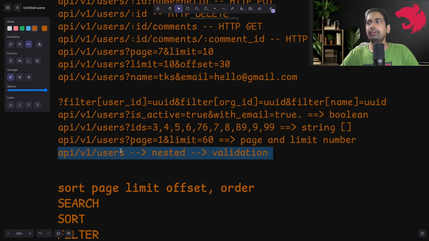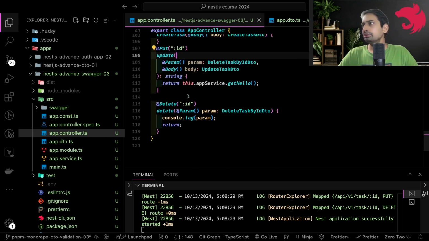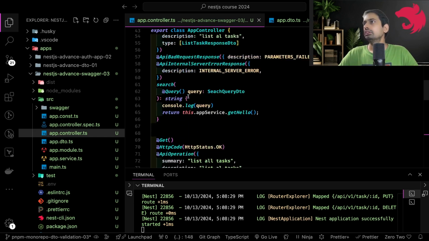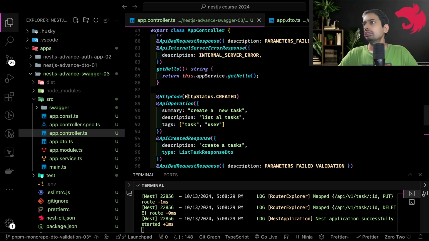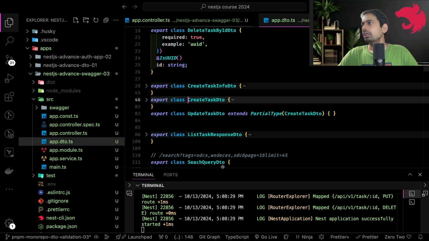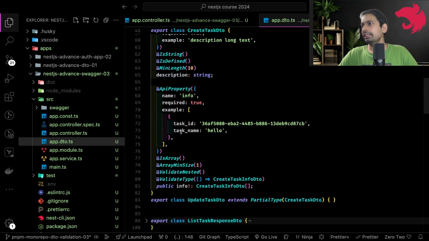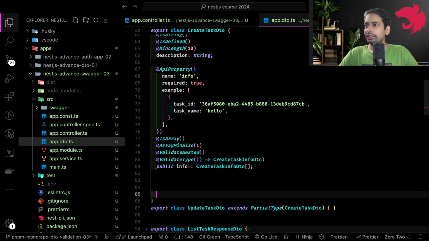And for payload, we have already understood how you can do the nested payload validation. So let's say here you have a body, update task DTO. This is put. Let's go to the create API. Here, HTTP code created, this is the post API. Okay, I can add this nested payload validation criteria. You can just do it like this. You can add a couple more attributes, let's say if you want to have a complex payload.